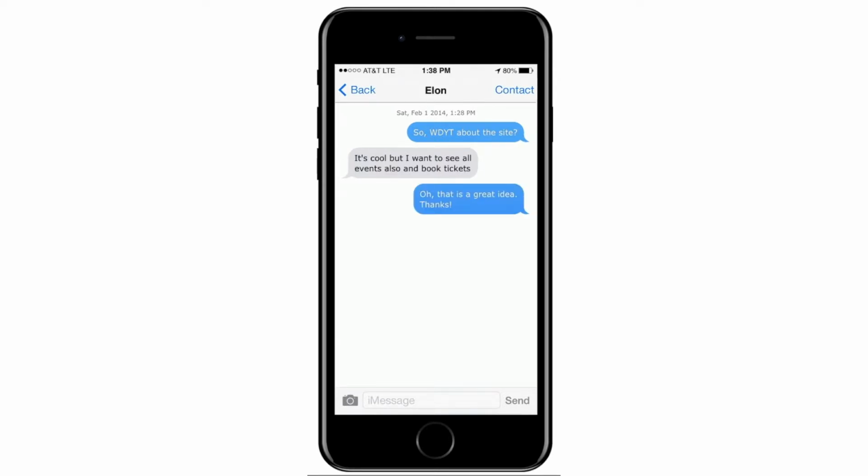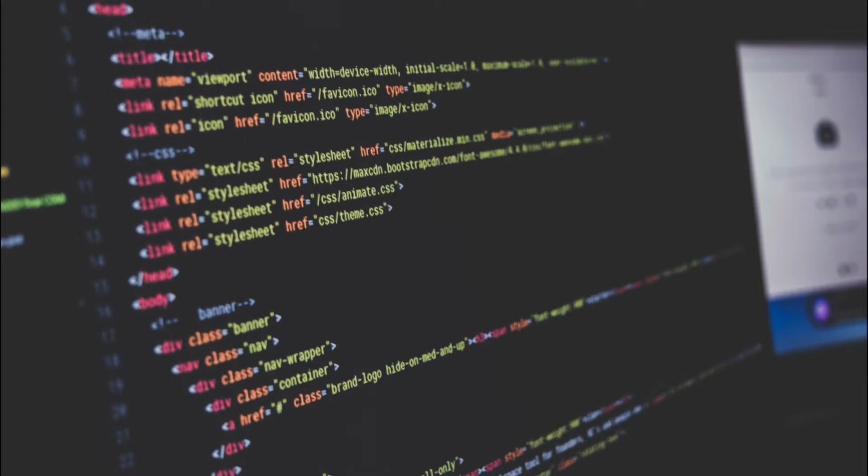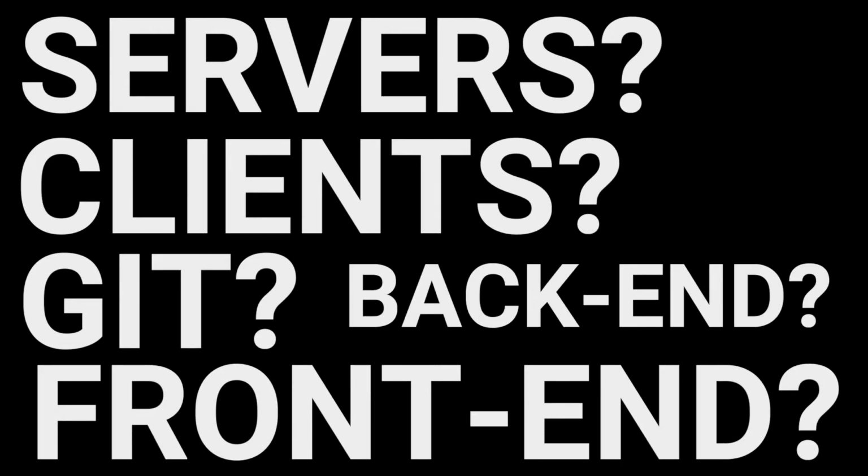But my problem was that I knew exactly nothing about web development. This made it hard for me to understand which features were hard to make and which ones were not. I felt completely lost when people started talking about servers, clients, Git, front-end, back-end, and other important words in web development.